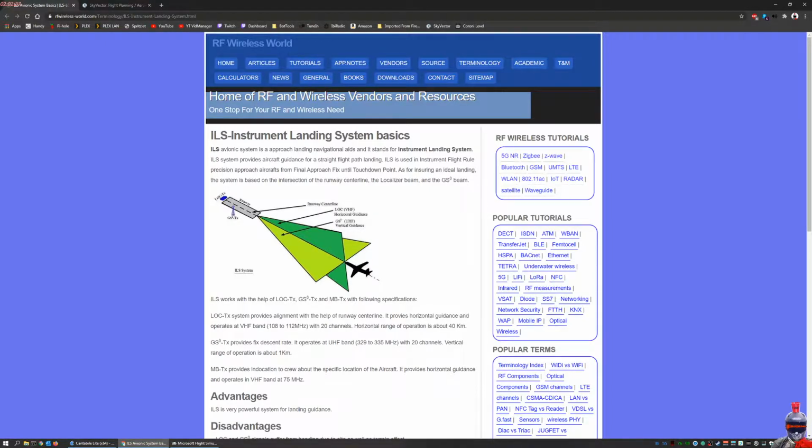The localizer is this bit, the pale green, and that basically guides you to the runway, but it doesn't take you down the glide slope, whereas the ILS also includes another radio frequency that's flipped over 90 degrees, so you also get the glide slope and the horizontal guidance. So I'm going to do an example.